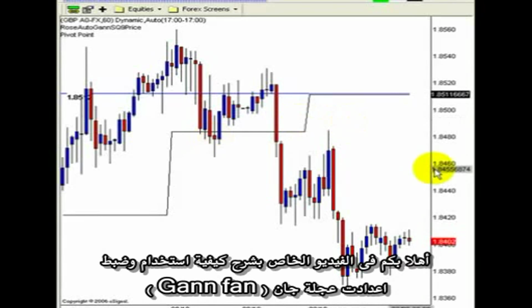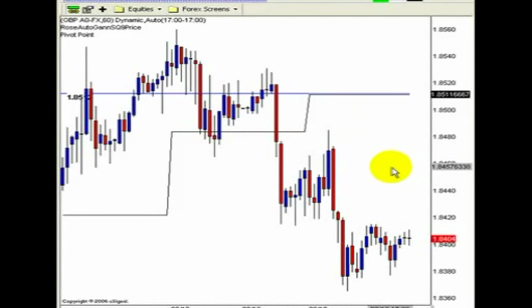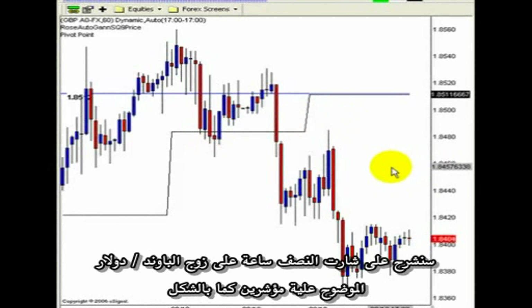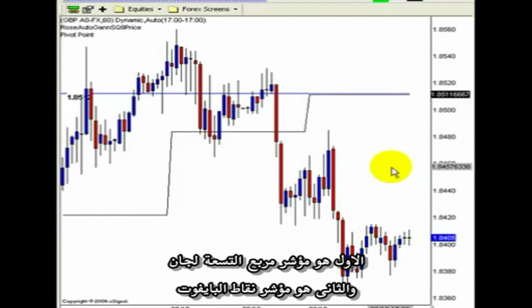Welcome to the video on how to install and adjust a Gann fan. Tonight we'll look at a 60-minute chart of the British pound, which already has two scripts installed. This is the Gann square of 9 price and the pivot points.